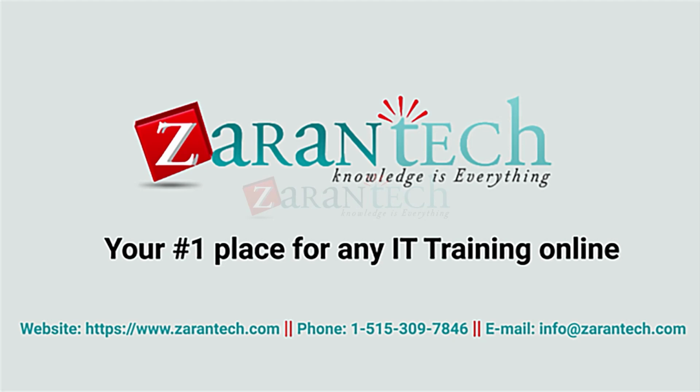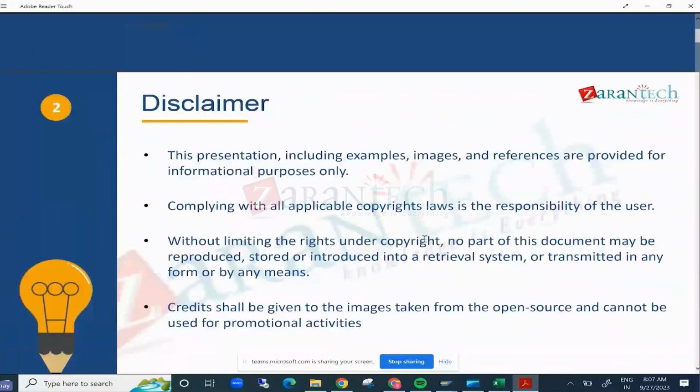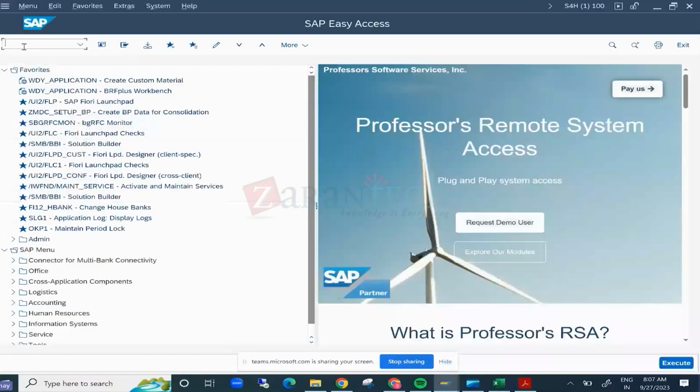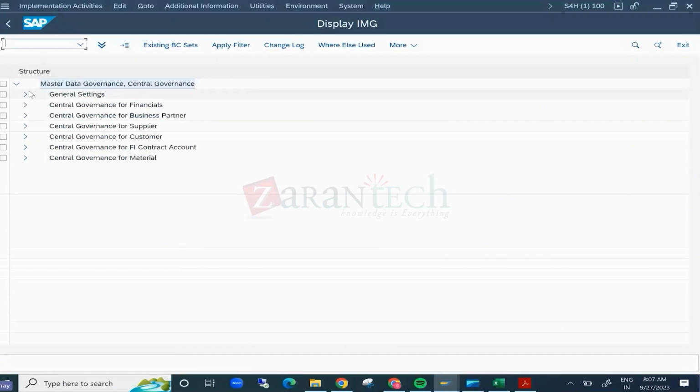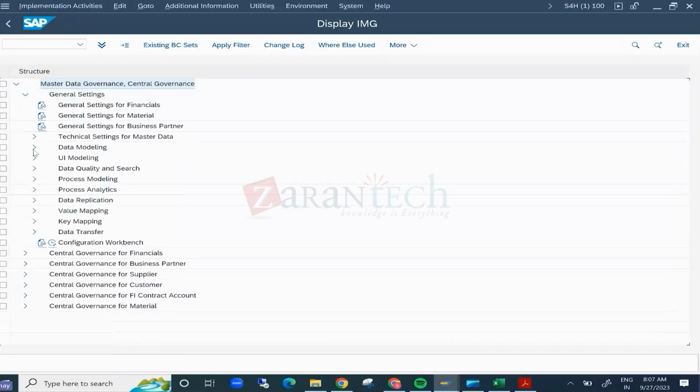Okay, so let's start our session today. I'll share my screen. So we'll continue our discussion on data model. Yesterday we created one, hope you can see my screen, right? Yes, it's visible. Yep. So yesterday we created one data model.